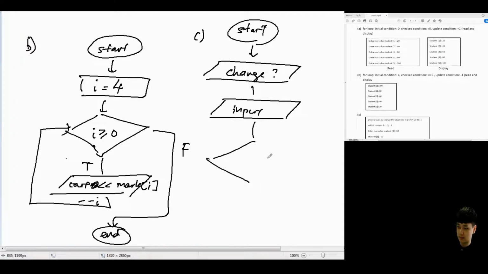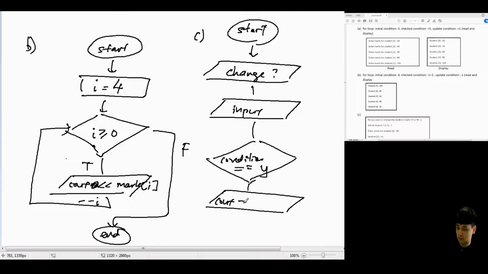So if, let's say, the input keyed in by the user is equal to yes, then you have to change. Okay, you have to change. Sorry, it should be C in. Okay, C in your mark. You have to replace the particular index. Else, do nothing.